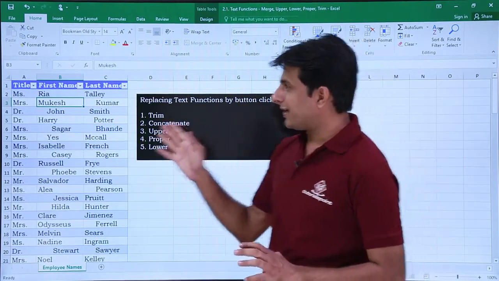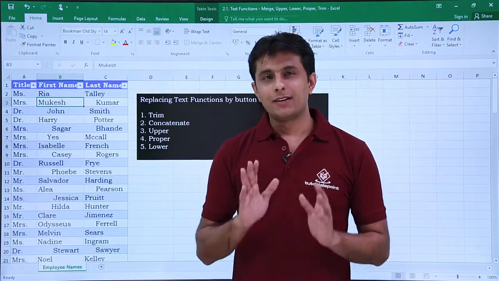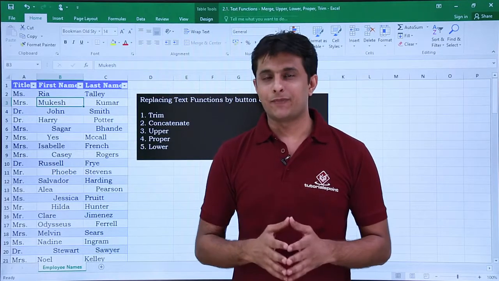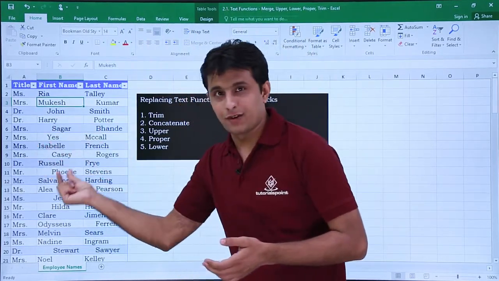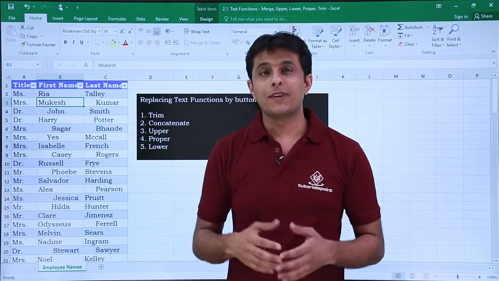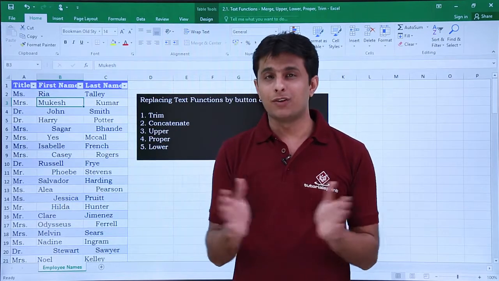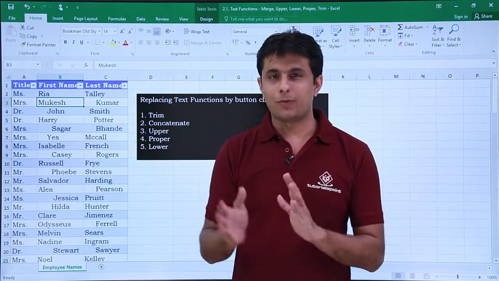Now, if you see the data on my screen, I have the first column as title, first name and last name. The data is not so good, and what we want to do is clean the data. For example, I want to remove the unwanted spaces from this text. If you see, there are some unwanted spaces. Next, after removing those unwanted spaces, I want to combine these three columns. And after that, I'll be working on uppercase, lowercase or proper case.